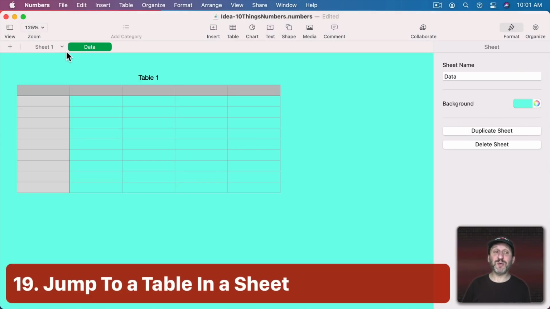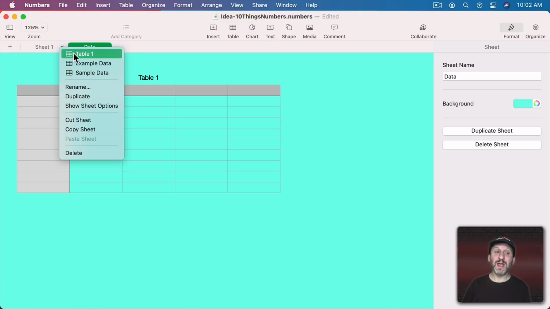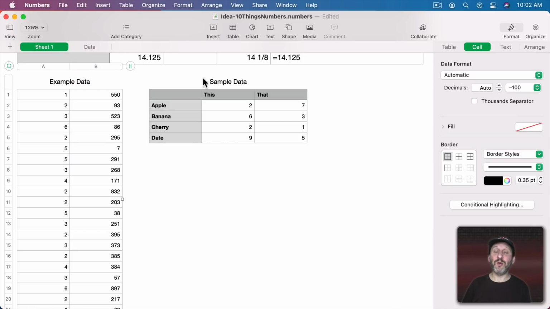Notice you can also jump to a table in a sheet. So I can click here to jump to sheet 1 but I can click here and it shows me all the tables in the sheet. So if I want to jump right to the part of the sheet that has the example data table I click here. It opens up that sheet and jumps right to example data.